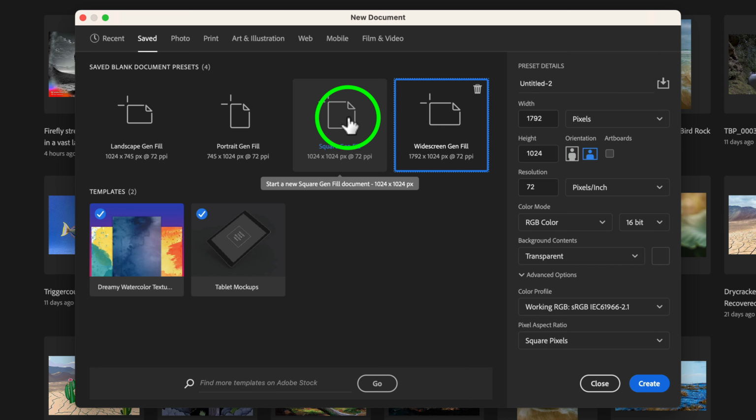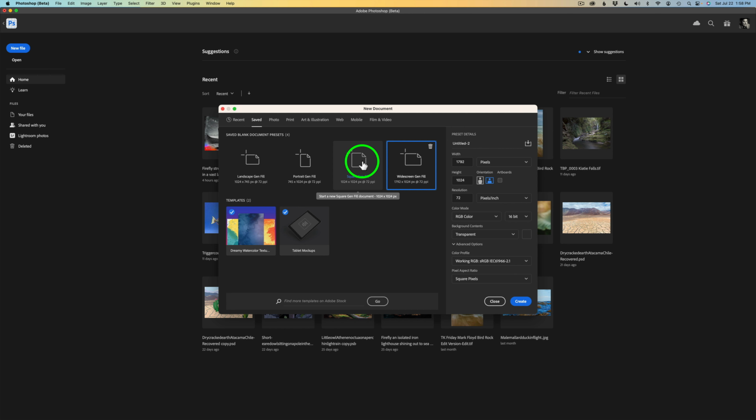And by the way, I'll leave these dimensions in the description below this video if you want to make your own presets right here in Photoshop Beta. And by the way, I derived these numbers right off of the Firefly results that you get back. So these are the exact resolutions that Firefly gives you. So let's click on 1024 by 1024 and I'll click Create.